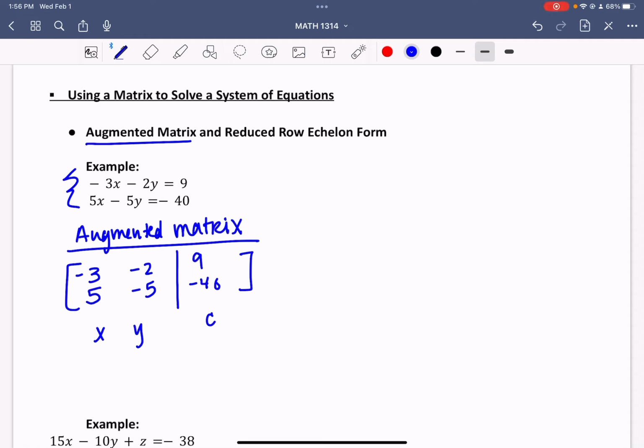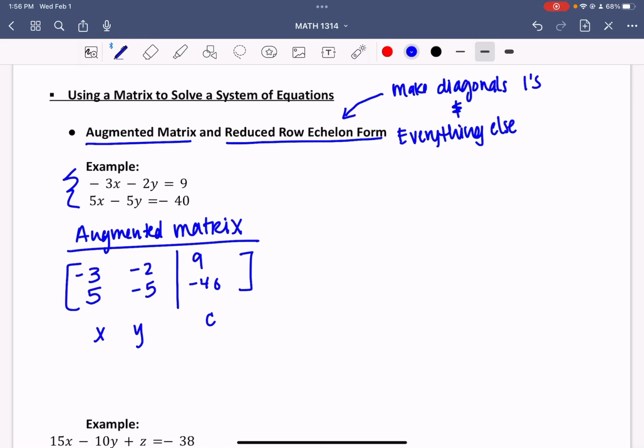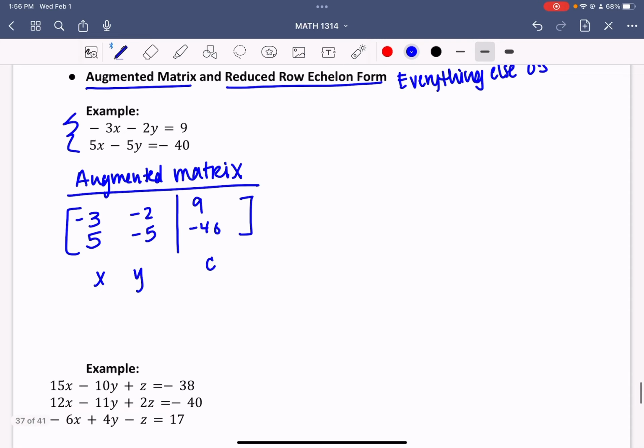What I'll be able to do is move into our next vocabulary word, reduced row echelon form. What does it mean to get a matrix in reduced row echelon form? It's in order to make diagonals of 1s and everything else 0s. In essence, we're manipulating the matrix to reveal what singular variables are equal to. I want to walk through that process, and then we'll approach this differently in the next example.